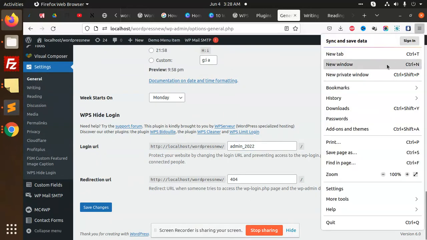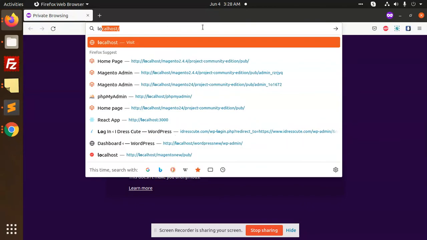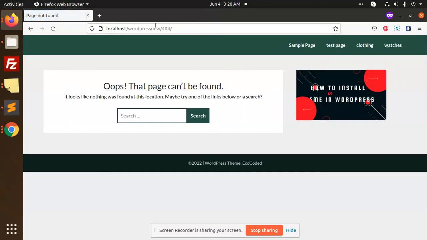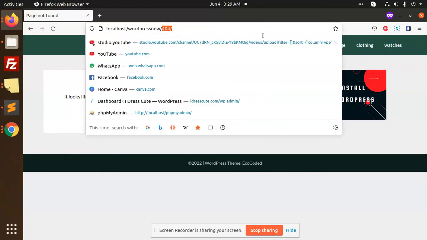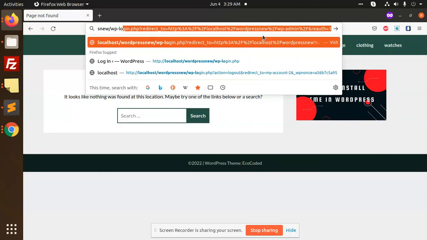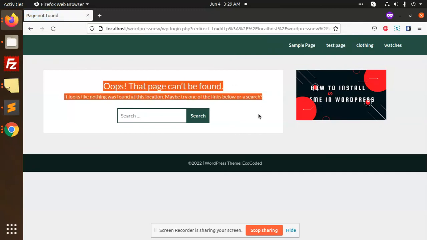In a new private window we are going to change it. localhost WordPress new WP admin. It says 404 not found. That means the URL is not accessible, right? It always redirects to this page. Whether you want WP login, you can also see that it shows you that oops, that cannot be found.